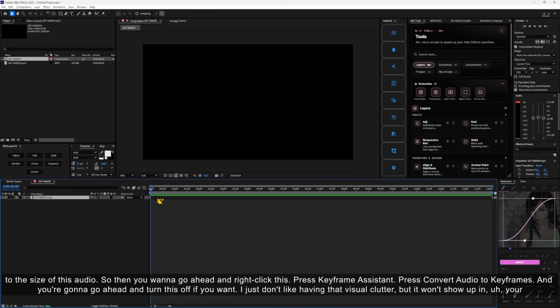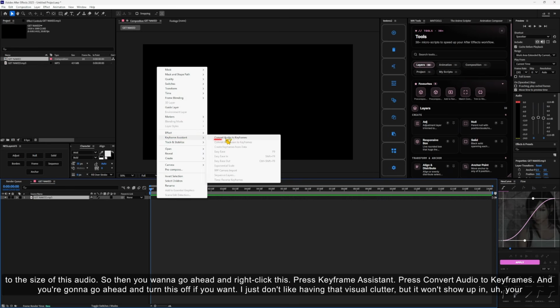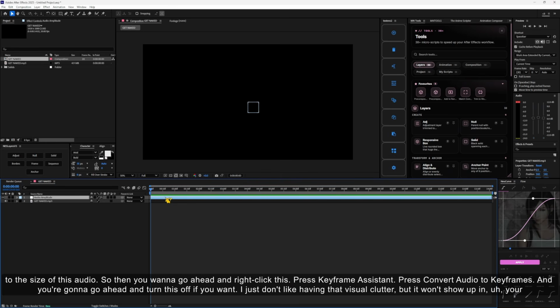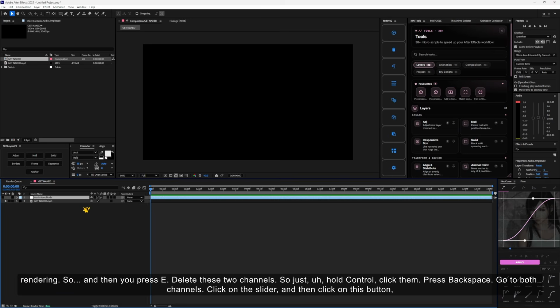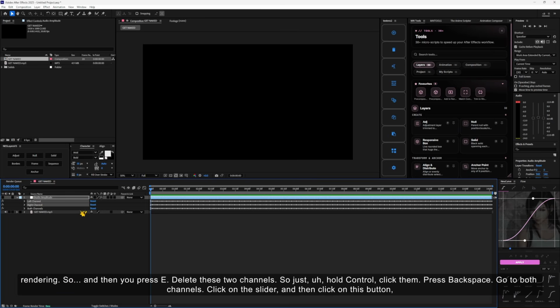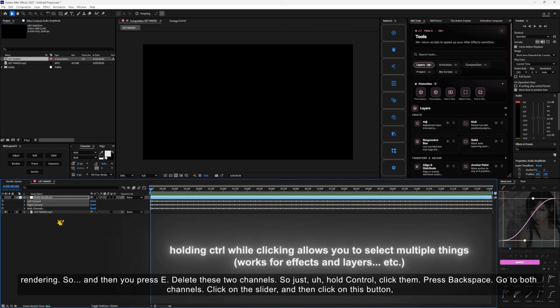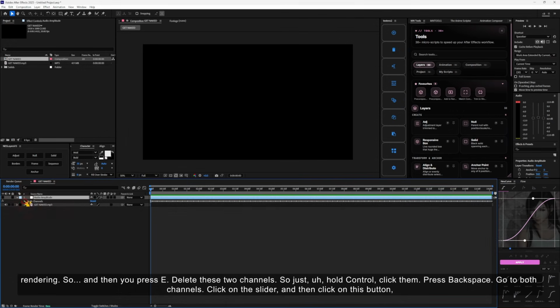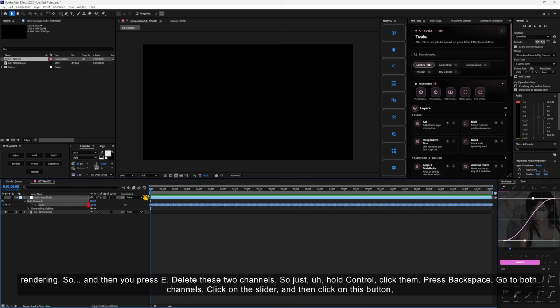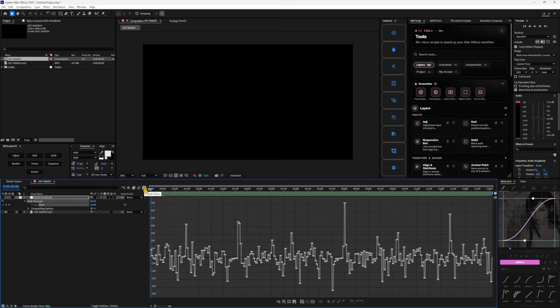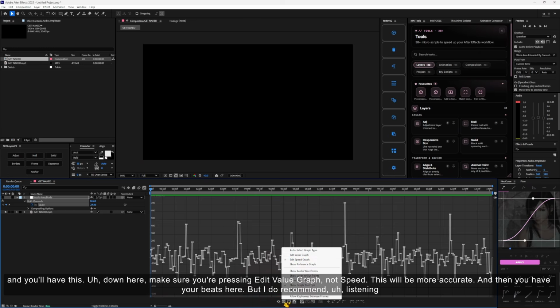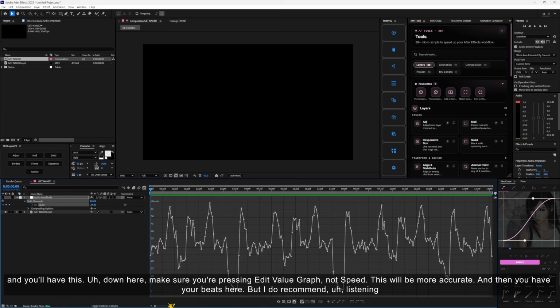So then you want to go ahead and right click this, press Keyframe Assistant, press Convert Audio to Keyframes, and you're going to go ahead and turn this off if you want. I just don't like having that visual clutter, but it won't show up in your rendering. And then you press E, delete these two channels. So just hold Control, click them, press backspace, go to both channels, click on the slider, and then click on this button, and you'll have this. Down here, make sure you're pressing Edit Value Graph, not Speed. This will be more accurate. And then you have your beats here.